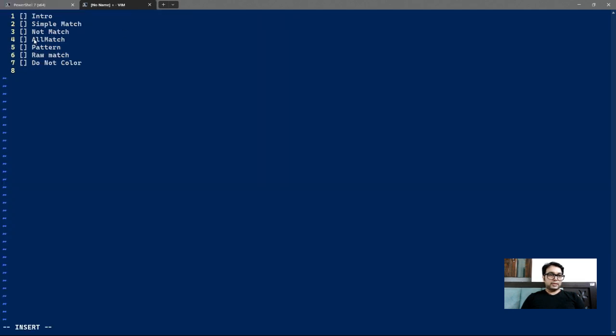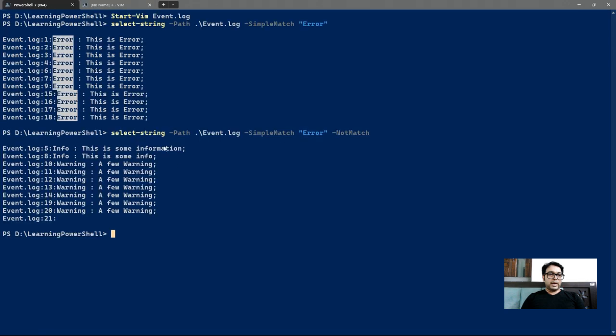Next is all match, where I have to find all matches of a string. For example, if you see this line, this error is present at the end of the line too, but it is not getting highlighted. So simple match just finds the first word, but we want to highlight all the other matches that we have.